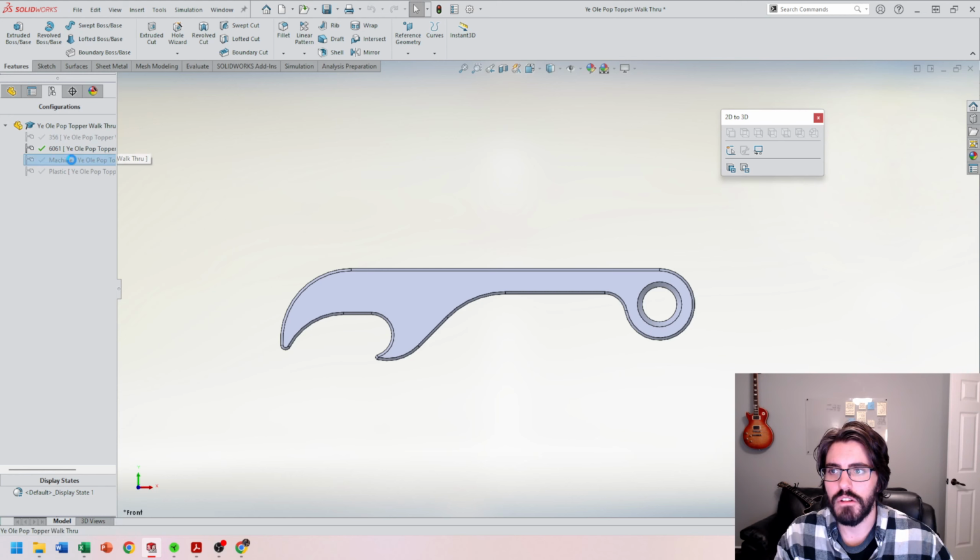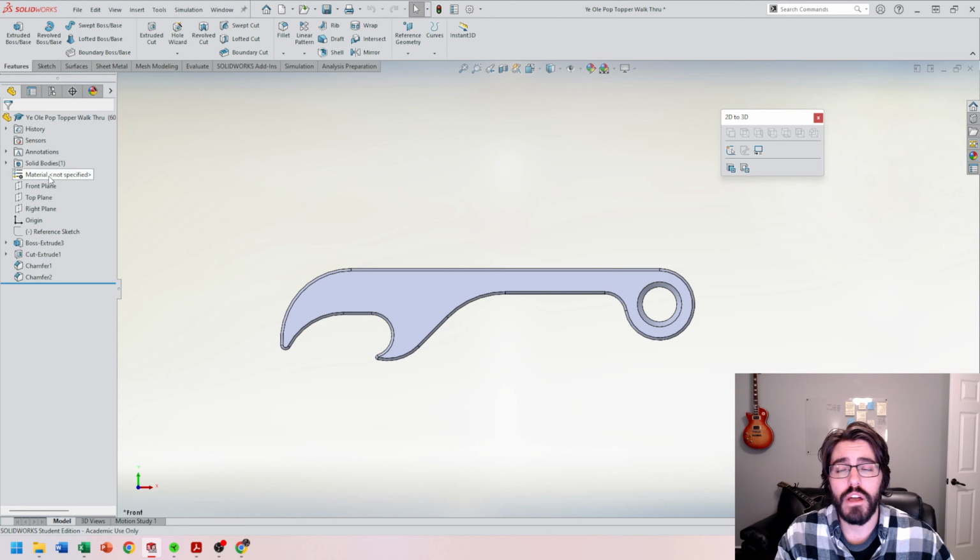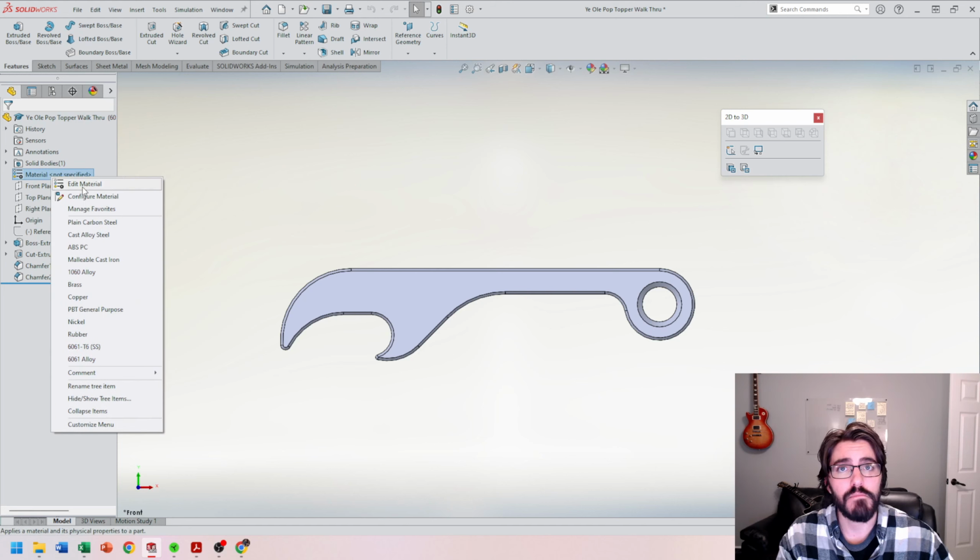I'm just going to double click and toggle through these. First and foremost, I'm going to go to 6061. When you click on these configurations, I want you to get in the habit of going from the configuration manager to the feature tree. So we're going to hop back over into the feature tree after we've selected 6061. We're going to find Material, which has a description that says Not Specified. We're going to right click on it and choose Edit Material.